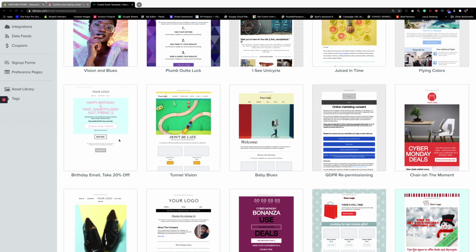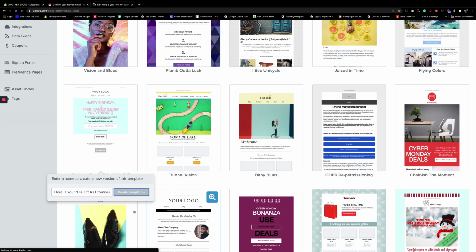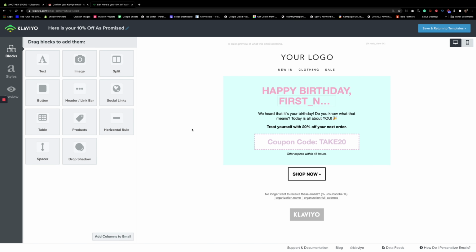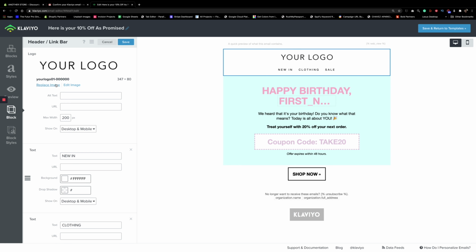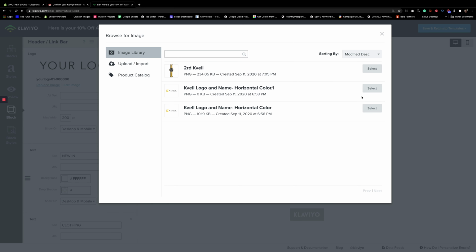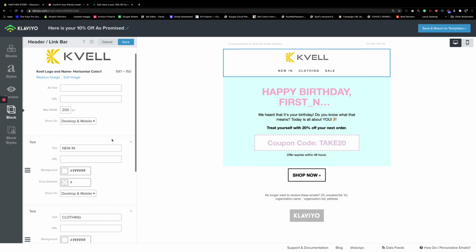Based on all of this, we're going to go ahead with the birthday email template. Let's create that template. Here it is, now we're in the email builder. I'm going to put our logo in there. Click on that and it says you need a logo. All right, we'll put our logo, grab this one just for giggles. And we're going to go right here to say new in clothing.